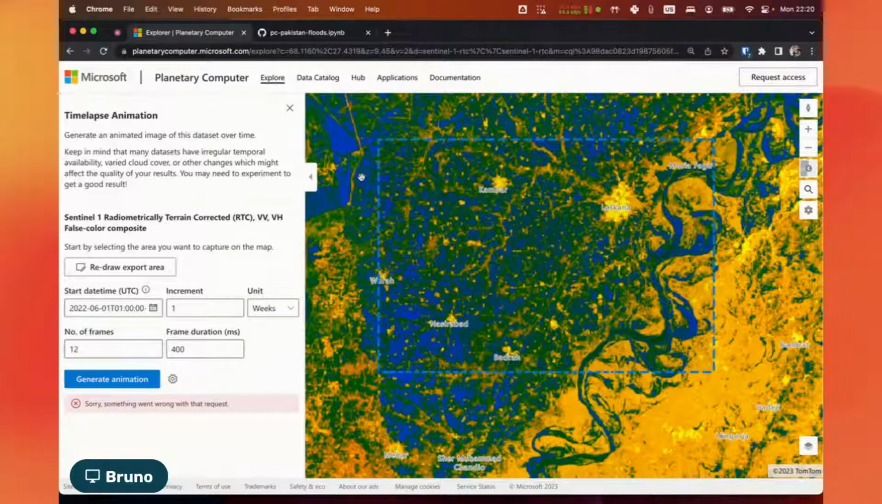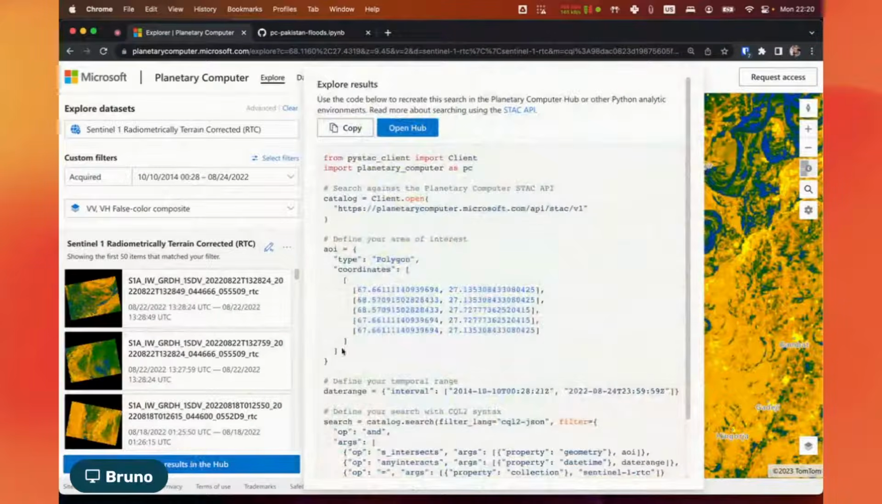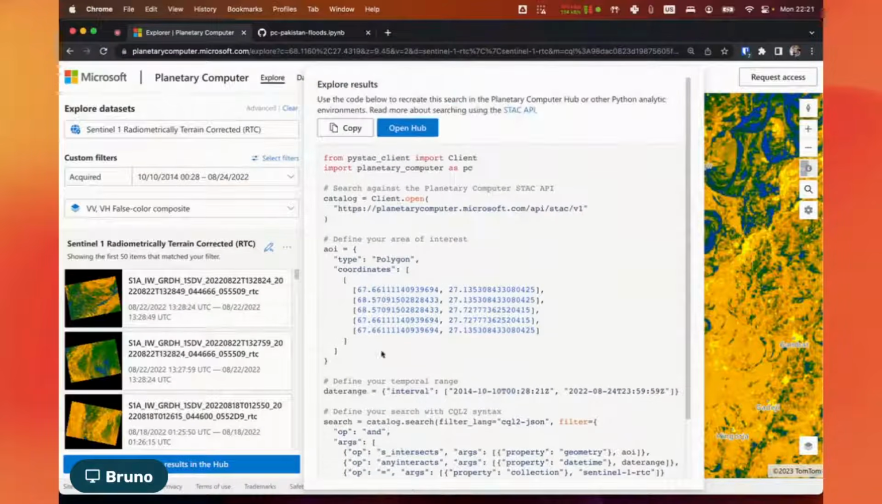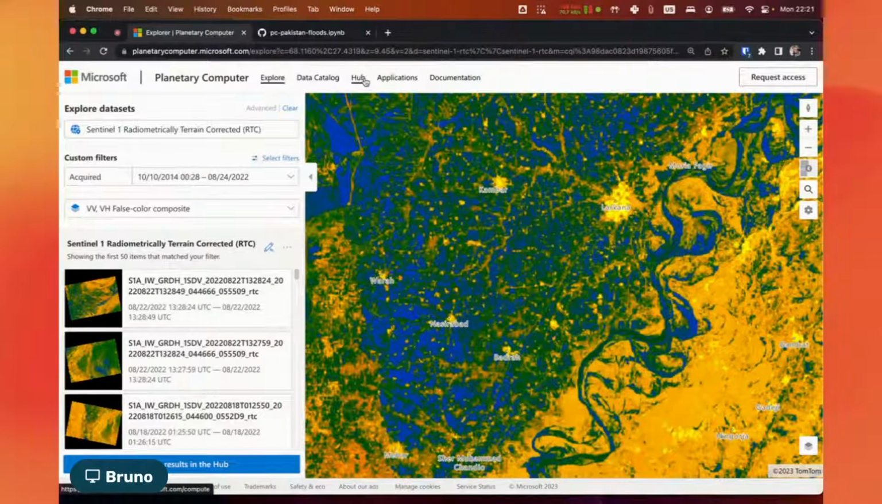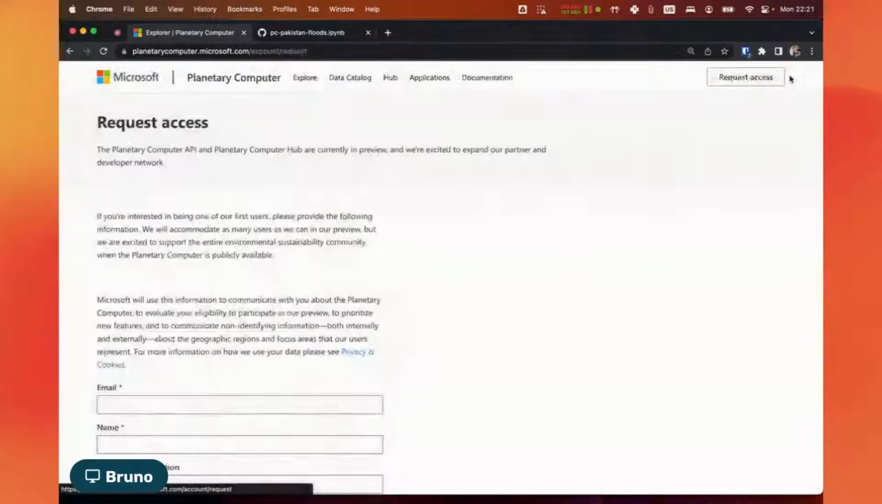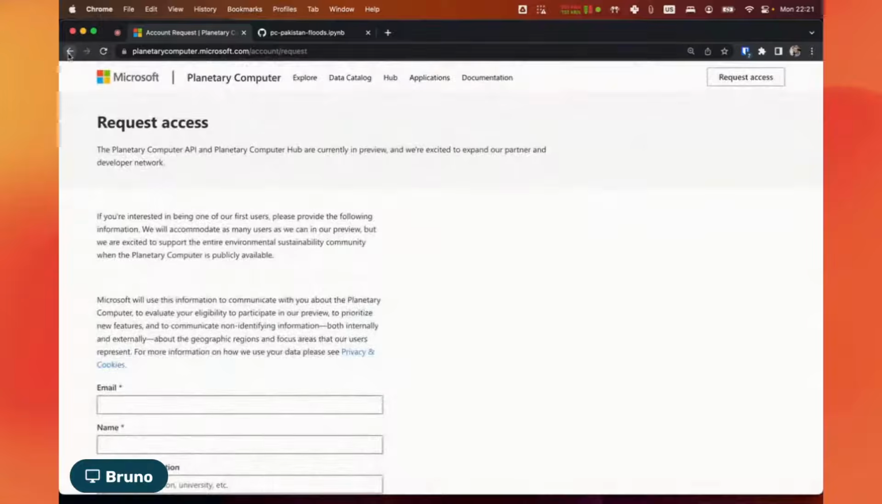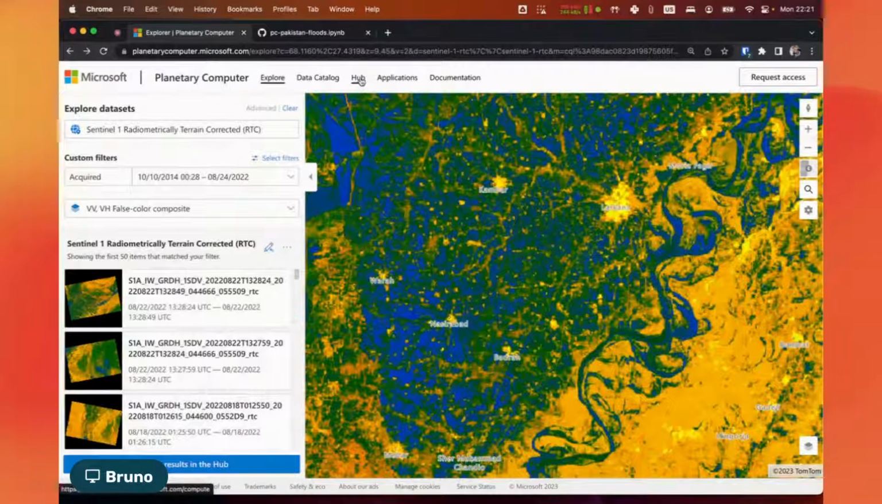Now, when you start coding, you get a glimpse of how to start coding with this data, like we did with the Google Earth Engine. This is the data to pull out exactly the same results. And you do that in the Hub. This is the compute environment. You need an account, and you basically request an account here. There's no cost to use the compute environment.